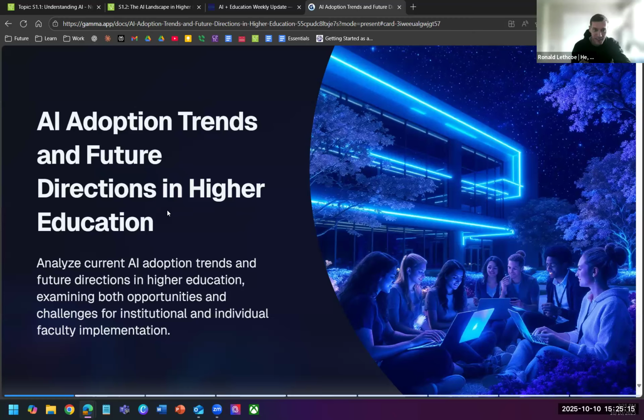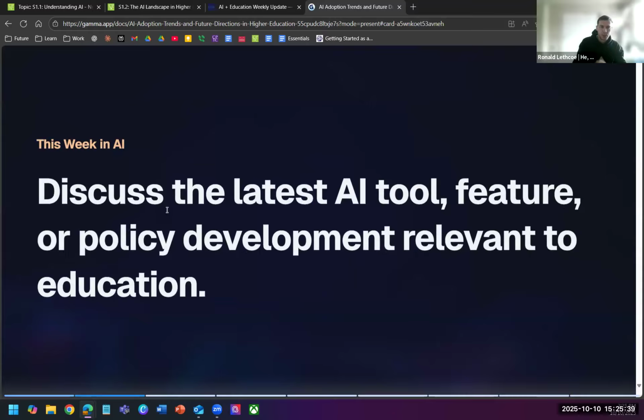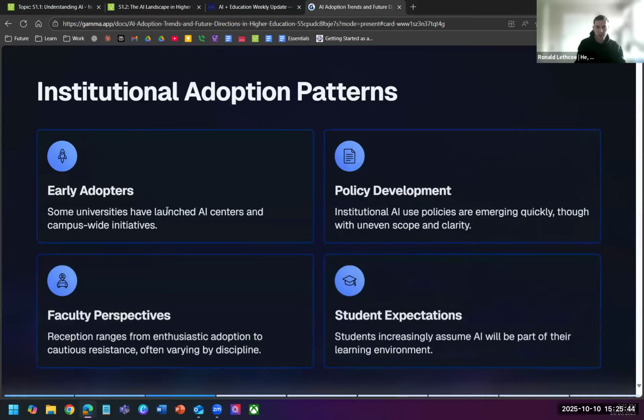For this Listen, we talk about the adoption trends and the future direction of where AI is headed in higher education. Mainly, we want to look at the opportunities and the challenges for the institutions, and then also subsequently for individual faculty implementation of AI. We talked about tools. We talked about what's going on this week in AI. So let's talk about this.